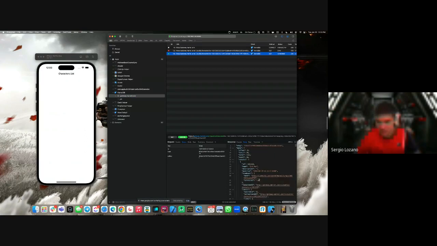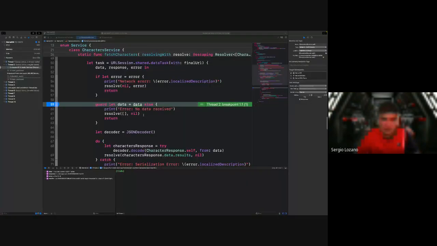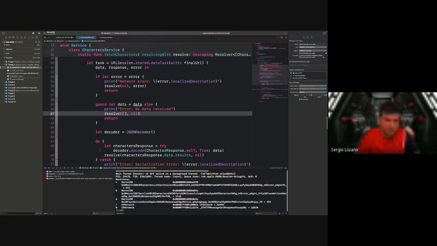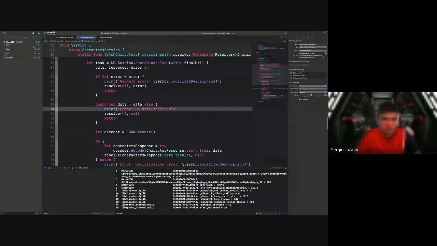We already have the results, the characters, the release here, as you can see. But of course, we are seeing nothing. So what's happening? First of all, we have a breakpoint here. If we complete, we still see nothing. But exactly what's happening? What are we missing?